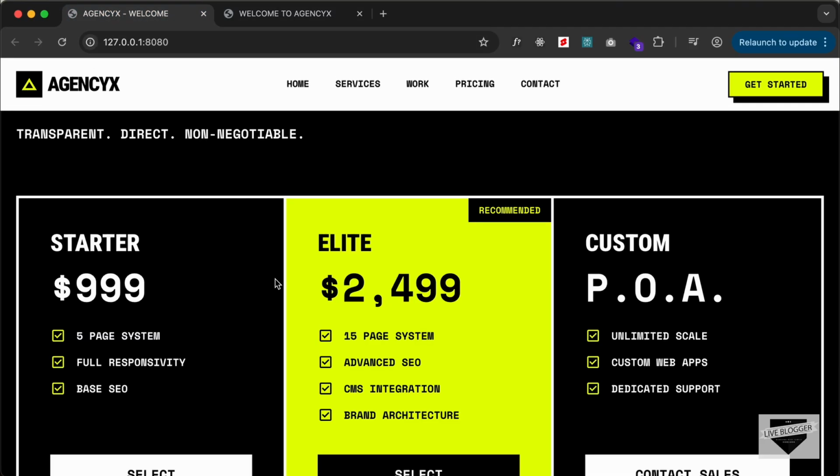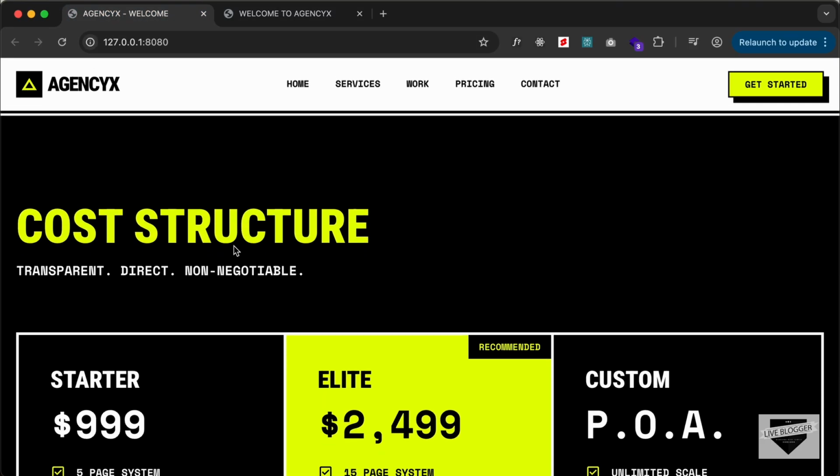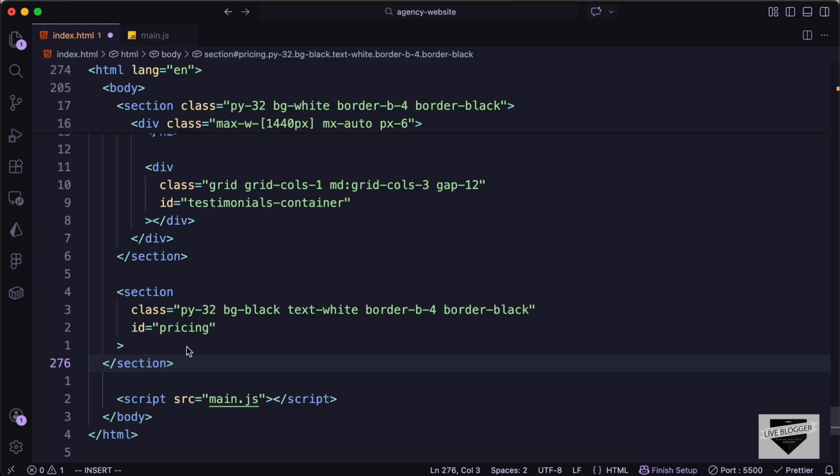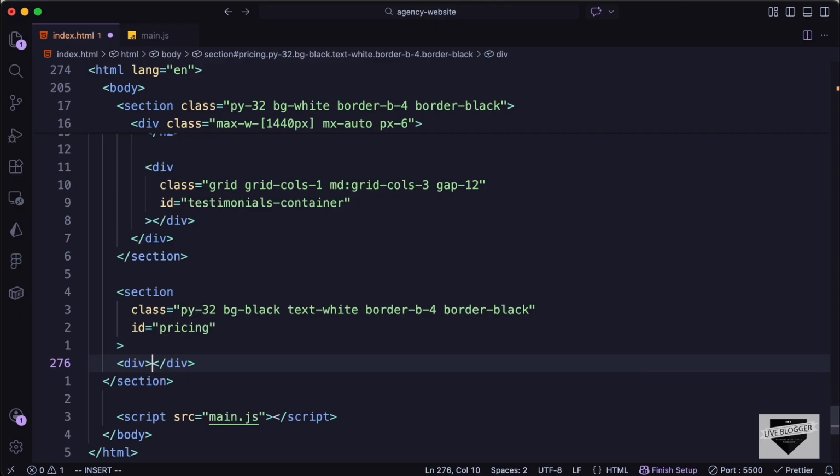Let's also go ahead and take a look at the heading. So we have cost structure displayed over here. So I'll just copy this. Let's go back, and first of all, let's create a new div, and let's give some classes. So let's type class, max width of 1440 pixels, and mx-auto to bring it to the center, and padding left and right of 6.